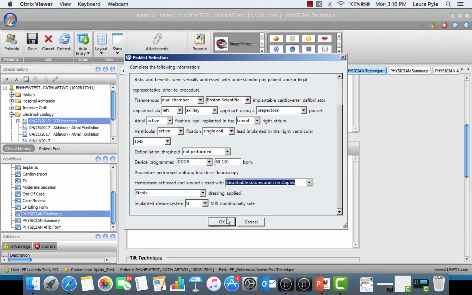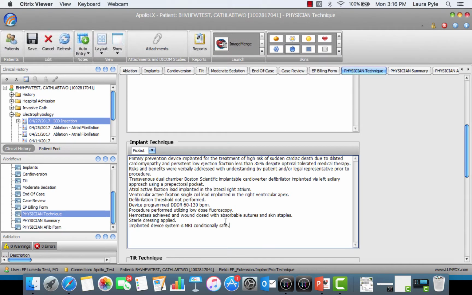Once I am complete with the documentation, I will click the OK button. Your technique is now listed in the main box of the workflow. You can put your cursor in any area in the box to add additional information for free texting. In addition, I can highlight any section that I would like to delete.